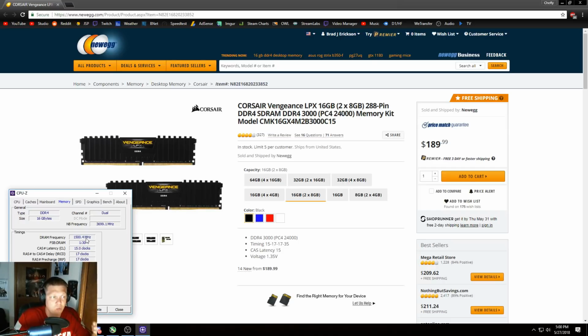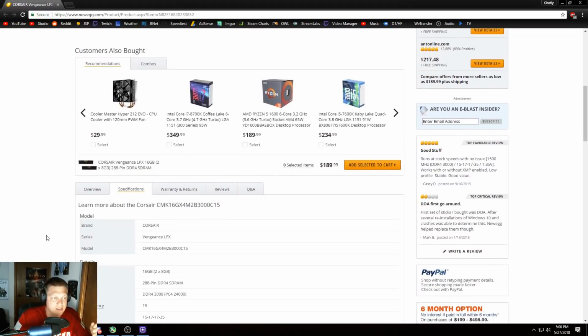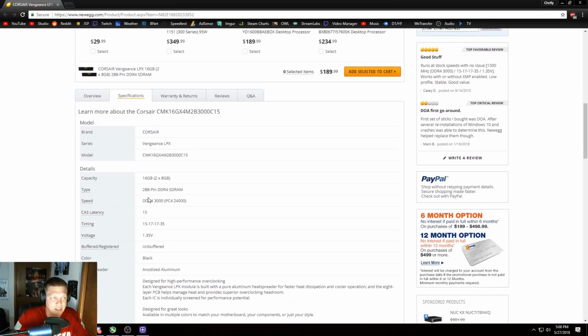Now, what you want to do is look up what RAM you have. This is the RAM that I have right here, this Corsair Vengeance LPX, and I got 16 gigabytes of it, two sticks of 8 apiece. And what you want to do is, in your specifications of your RAM, mine is DDR4 3000.